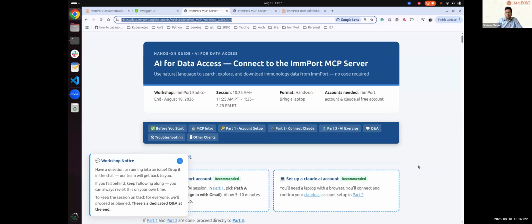Quick thanks to Sammy for walking us through all the APIs and the web interface to do data discovery of immunology data that ImmPort publicly shares. In this session, we're going to walk you through our new ImmPort MCP server. We will help you set up an ImmPort account, set up your free Claude AI web account, and connect your Claude to our ImmPort MCP. And then in part 3, we'll get into the actual data discovery exercise.